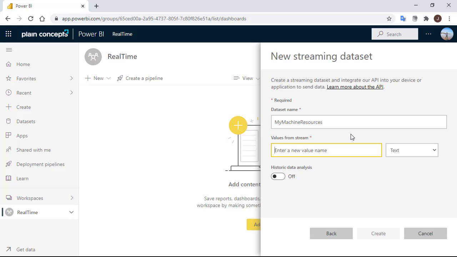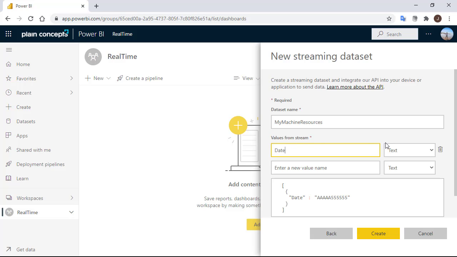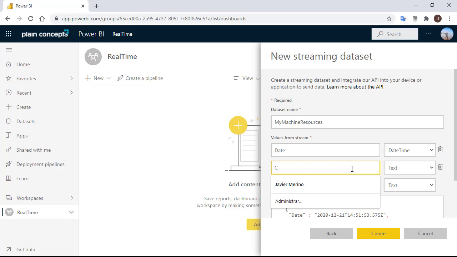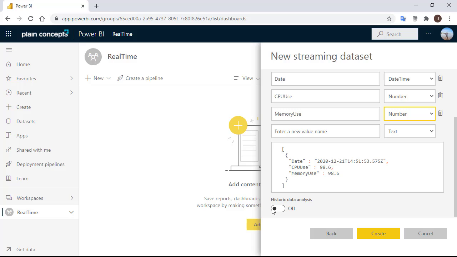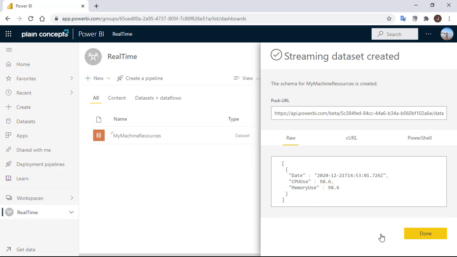So we are going to add first the date, and in the type we're going to set it as datetime. CPU use, for that a number type, memory use, and also a type number. And we are going to click on the historic data analysis that will allow us to take a look at the data not only as a stream source. We are going to click on Create, and Power BI will give us the endpoint URL.